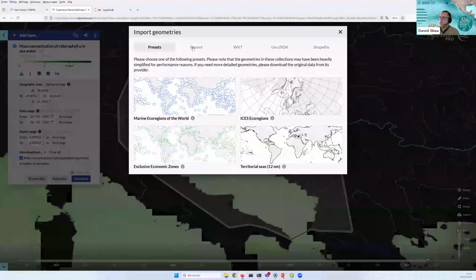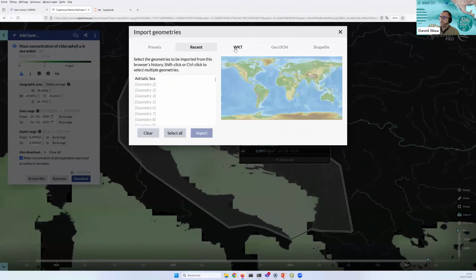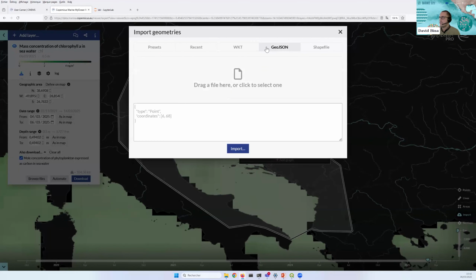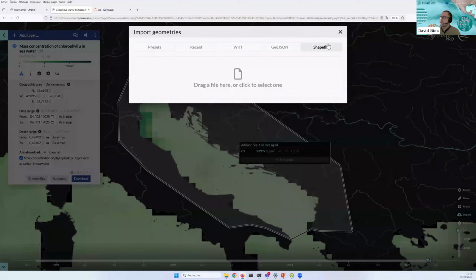So you have a lot of presets. You will see the recent one, and then you have different formats for this import geometries functionality. You will have more information about this functionality in one of our articles, as usual, about the new functionality of My Ocean Pro. If you find this article, we are speaking about this functionality. So you can import some kind of shapefile, GeoJSON, and shapefiles.